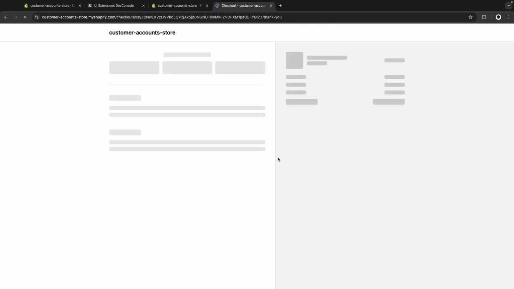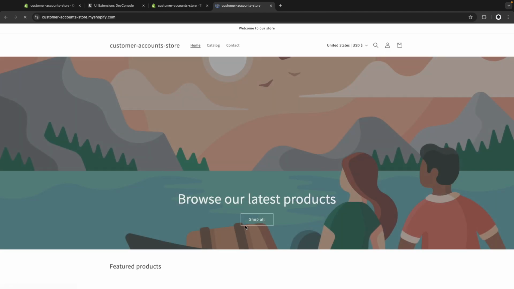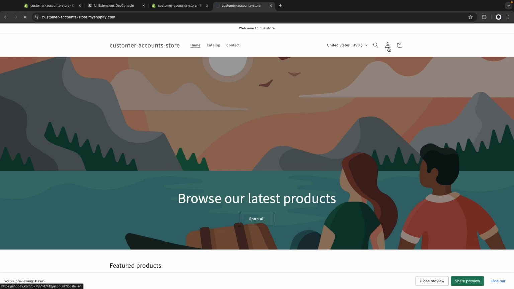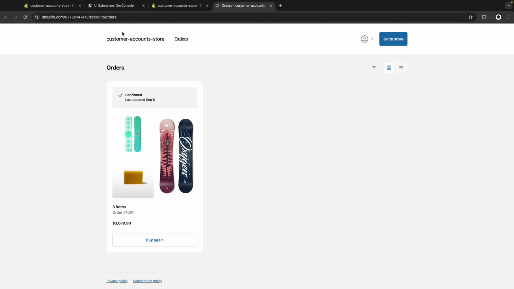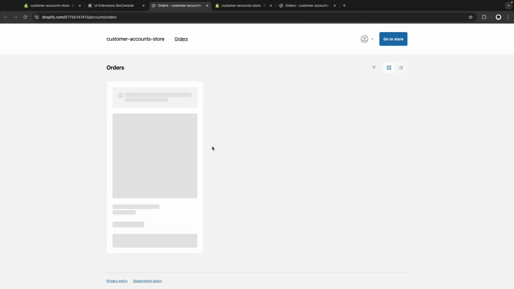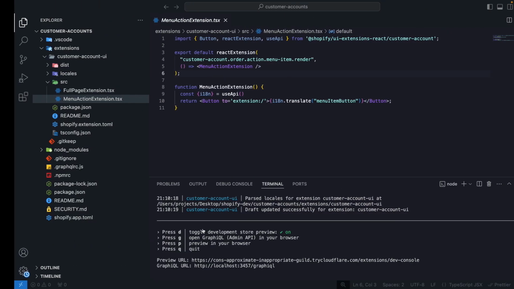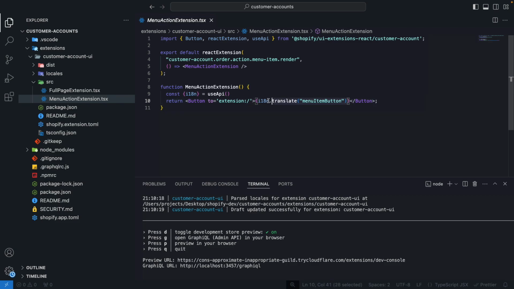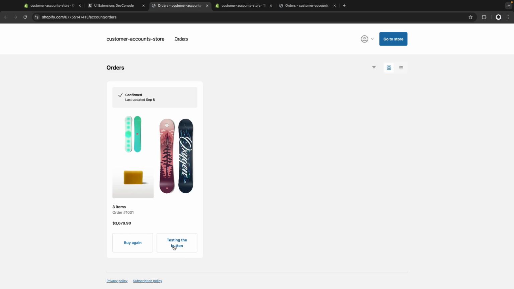And let's refresh the page. Let's click on Continue Shopping, and over here, I'll click on the customer icon, the accounts icon. And I'm in the customer accounts page. Now, let's click on this to preview. And we can see how over here this full page button is what we have over here. Let's remove this translation because we don't need this. Let's just add here testing the button. Let's save this. And over here we see testing the button.